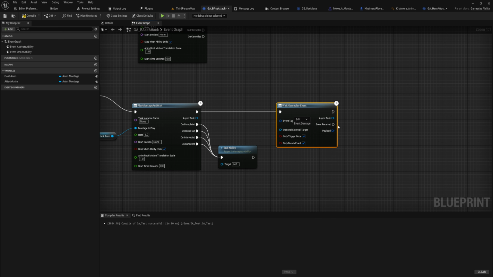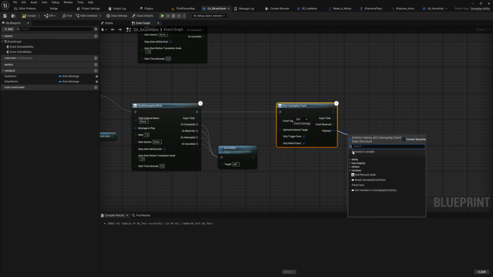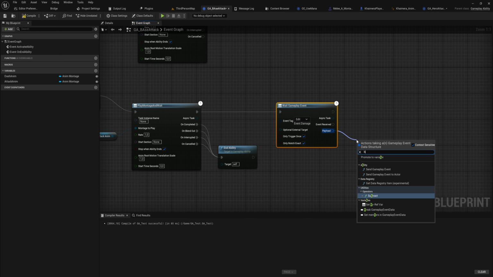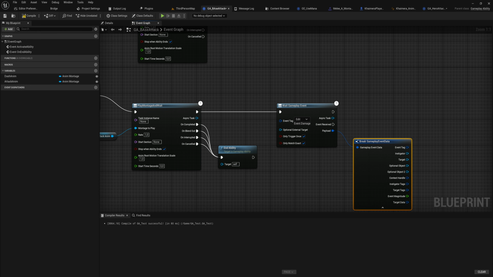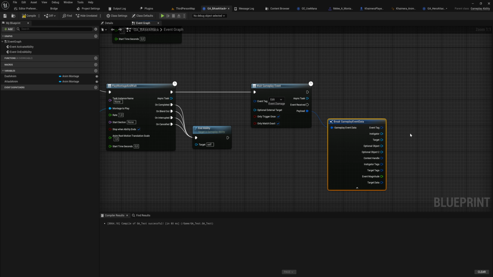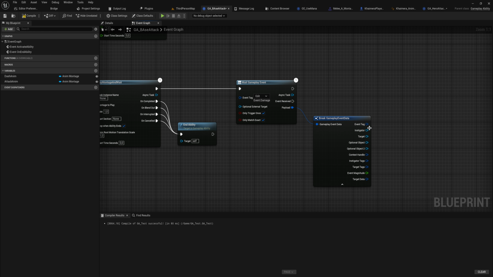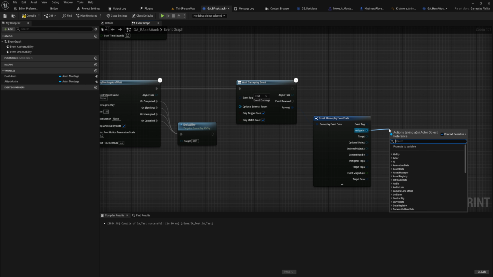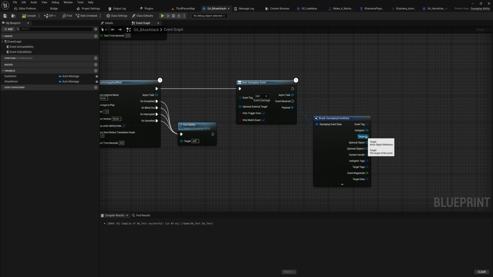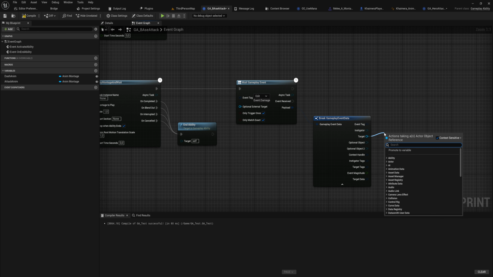Then when this event is received, we get a payload with it. And I'll show you in a moment what that payload is and how we can set it up and everything like that. But for now, let's just break the gameplay event data to get all of the information out of it. So we've got the event tag, which will be event.damage in our case. But we also got the instigator, which is the character that sent the gameplay event through. We've got the target, which is the thing that we're targeting, which in this case will be our enemy.